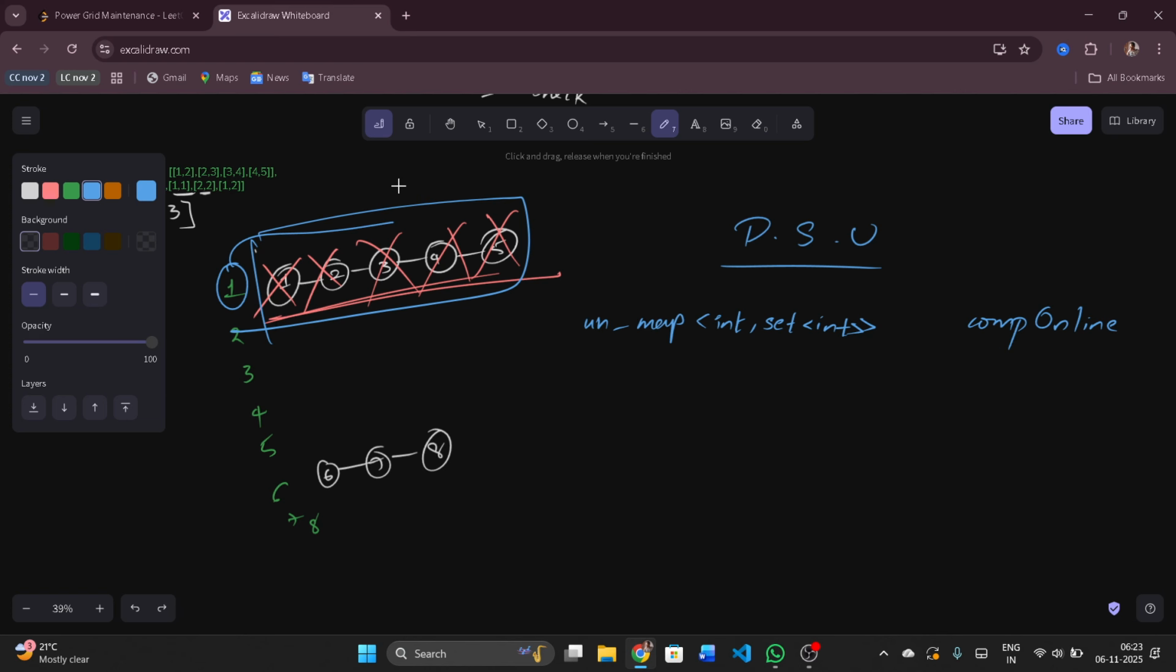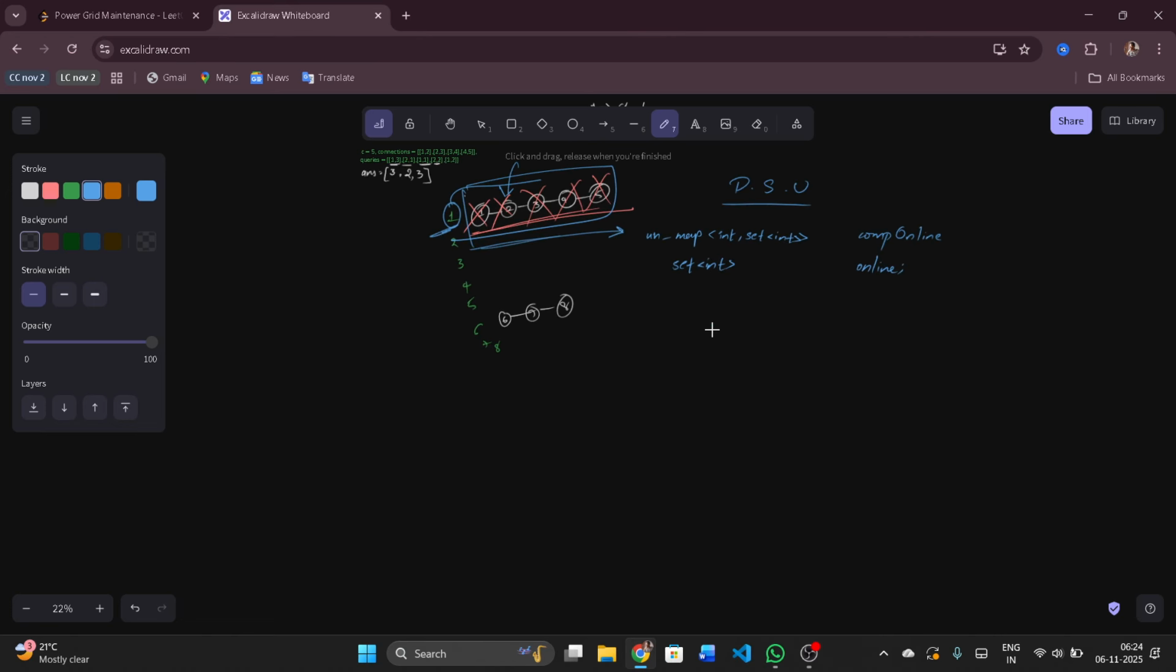Now, if you see, this one we have made offline, if you remember. Do I have to check all those power stations in component 1 to check whether it is online or offline? No, right? So all those numbers which are online, I will store in a set. Now I'll go through every query in queries.